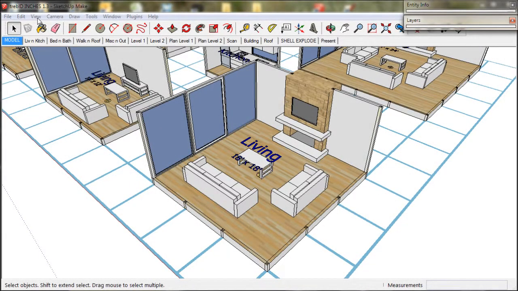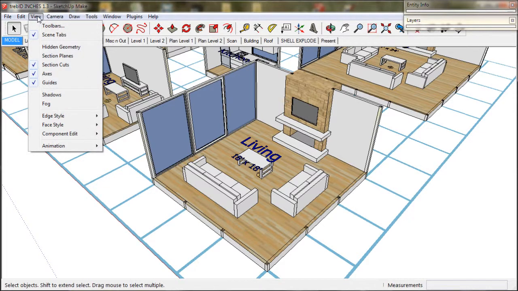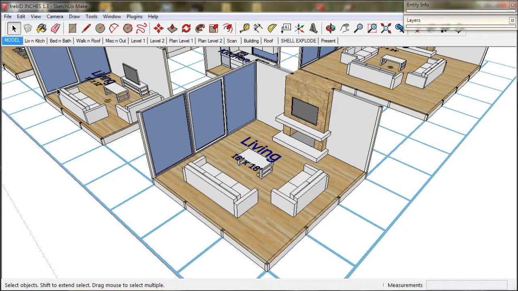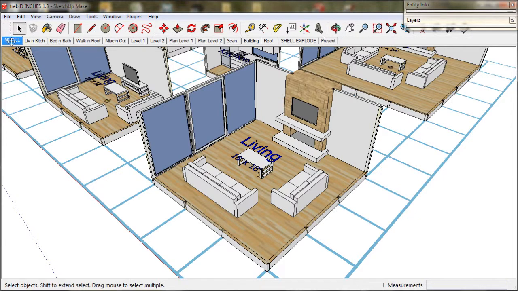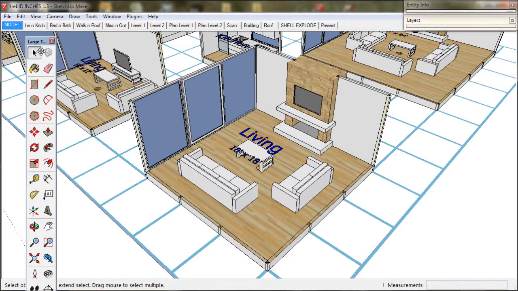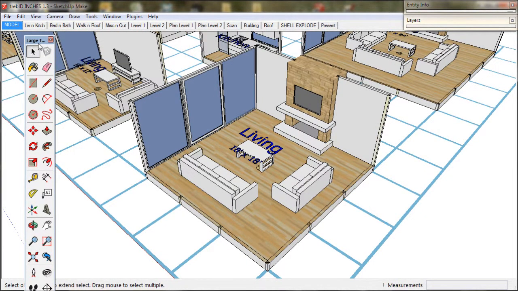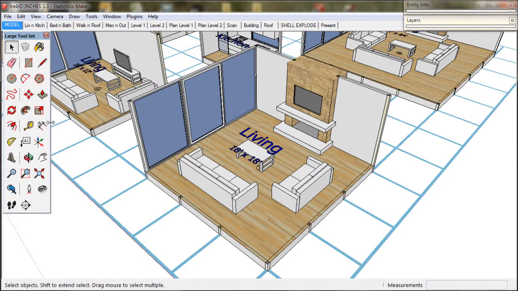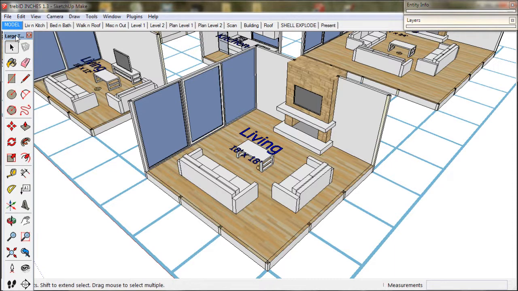You'll be given various options for getting started in SketchUp. We recommend the large toolbox. You can find it under View, Toolbars, and select Large Toolset rather than the Getting Started toolset. You can move the toolset around by grabbing these white dots. You can drag it around, place it on the left, adjust the size if you wish.